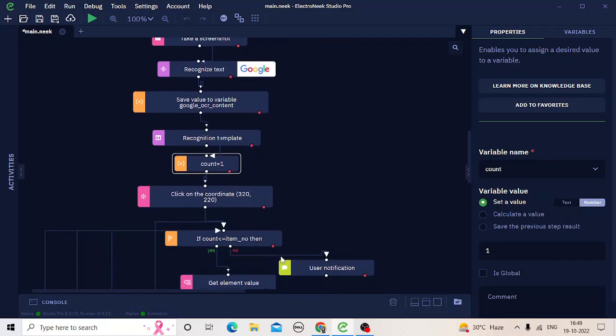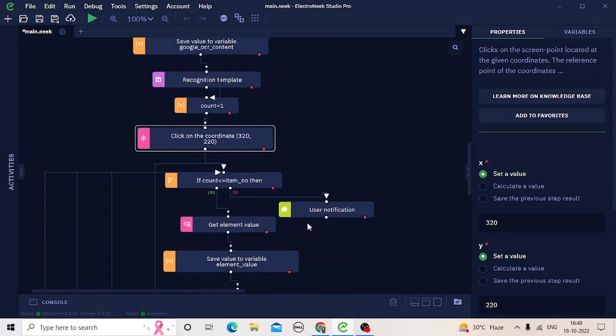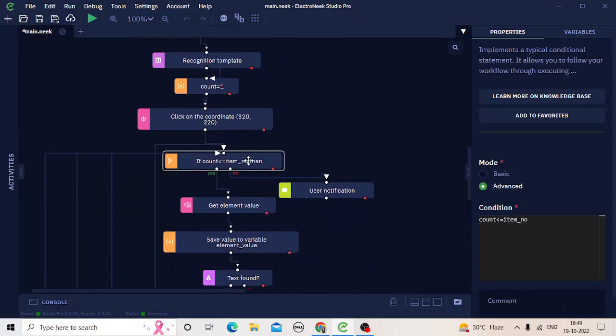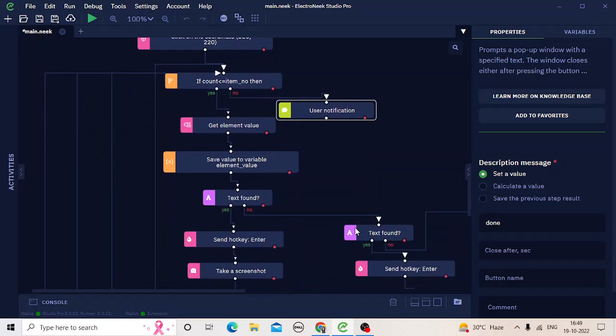After this, I am using this count is equal to 1 variable, and using this click on coordinate, I am clicking on the first PDF. I am using this if then condition here for entering in a loop, and for ending the loop, I am using this user notification which is done here.